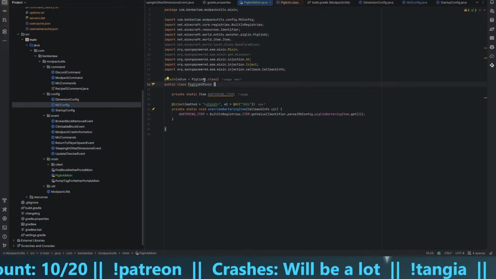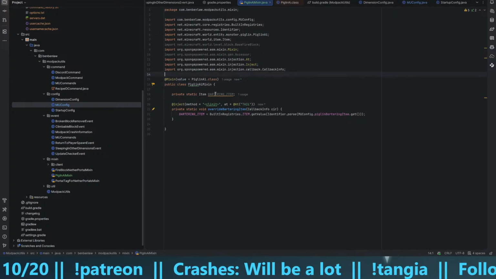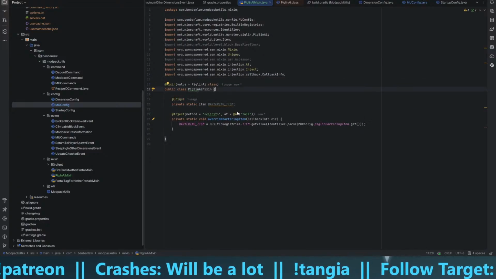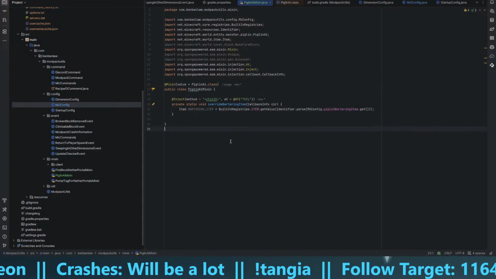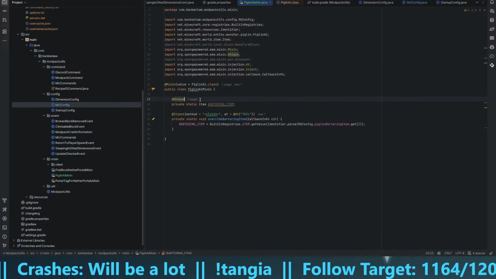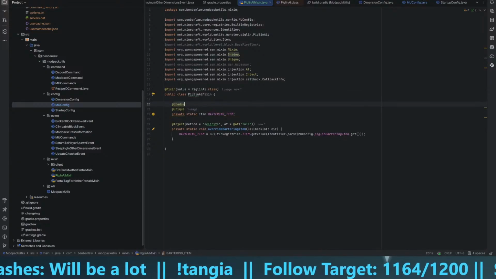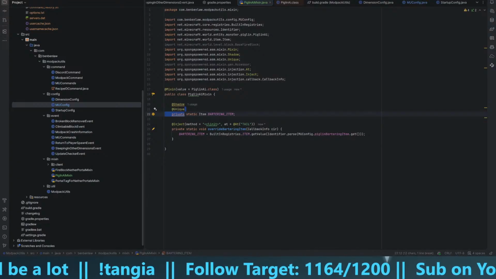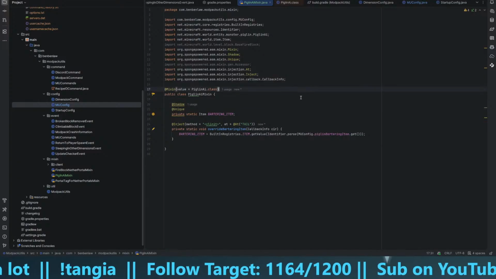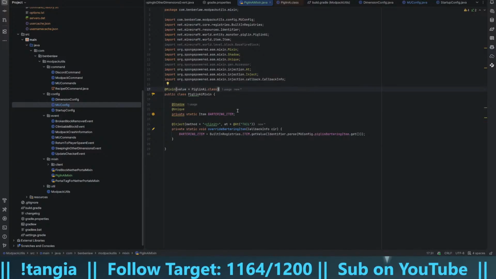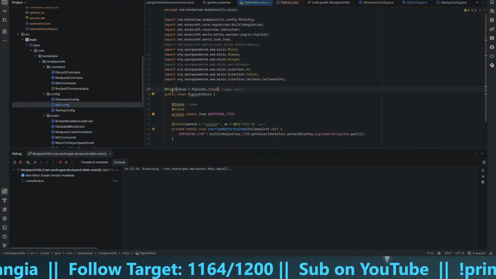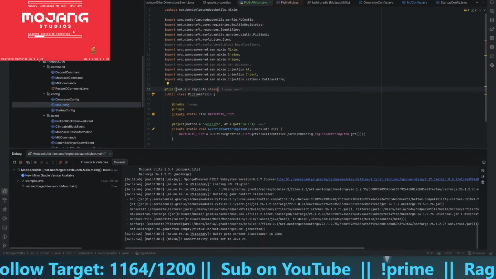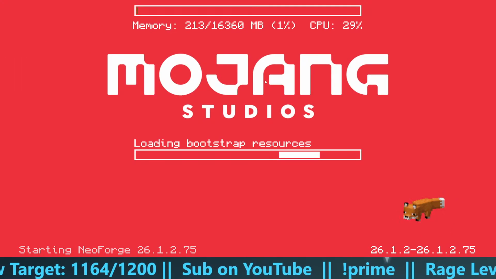That is how you spell piglin, right? Sure. Unique, maybe shadow. Add those. Well, I mean, this might work. Let's just run the game first. Technically, nothing should have changed.